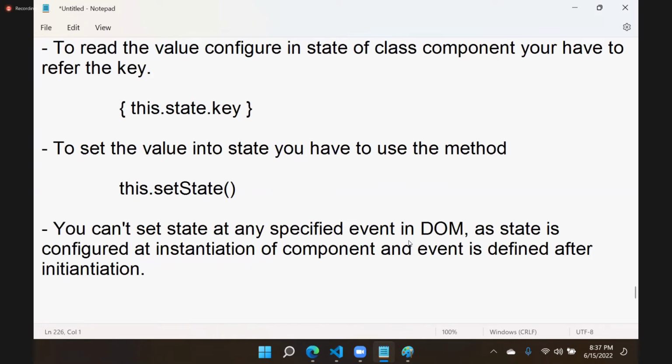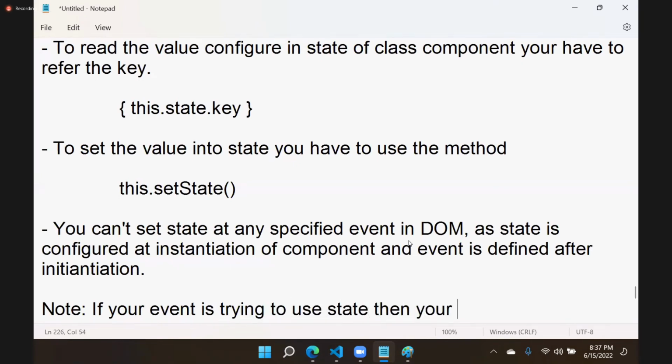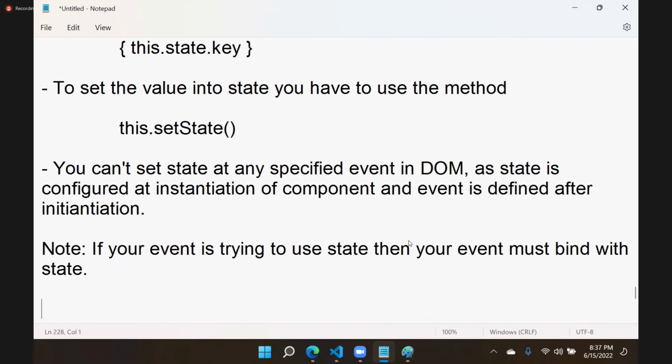Now here is a very important note: if your event is trying to use state, then your event must bind with the state. Understood? If event is bound with the state, then only event can use state. If event is not using state, then you can directly use the events like console log, like alerts, like document write. If event is not using state, then it's okay. It is working fine. But if event is trying to use state, then your event must bind with the state.